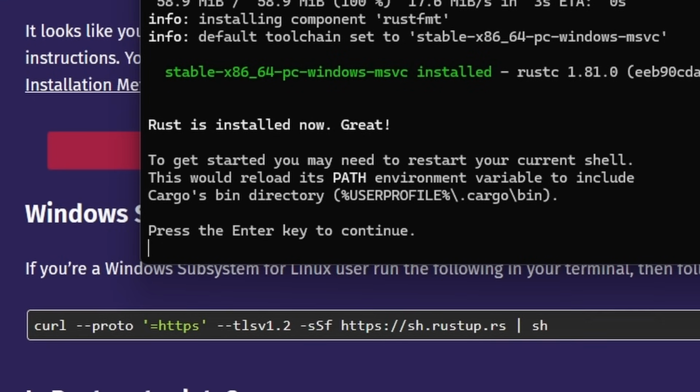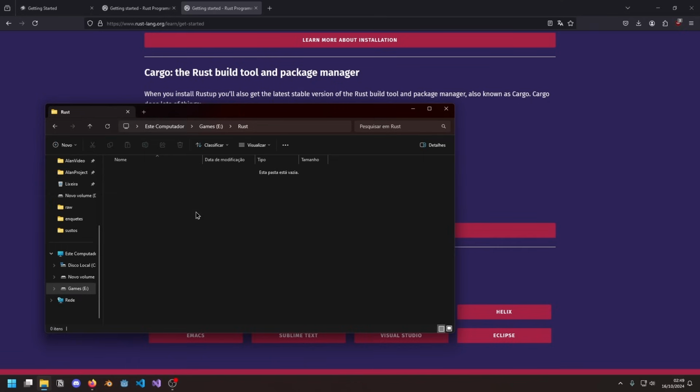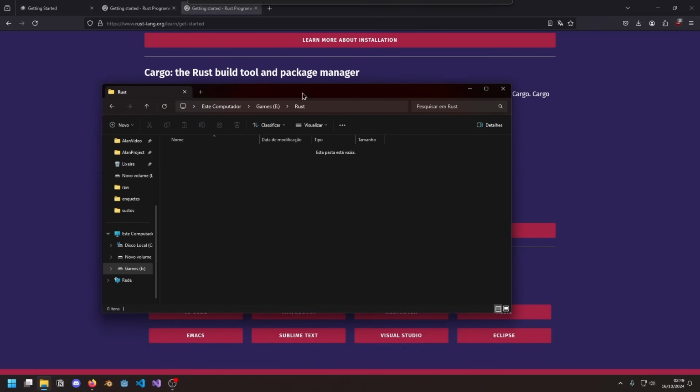Okay, it seems it has installed correctly. So we have some commands here to set up Rust, and I don't know much about Rust, so I hope I don't make a huge mistake here, but if I do, let me know. I have created a new folder for Rust on my system, and I'm just going to simply open this in a terminal to run the commands.